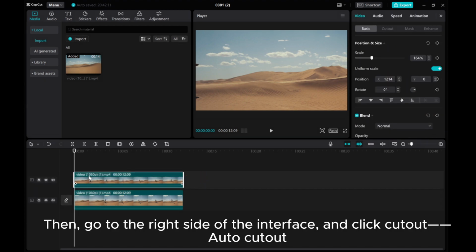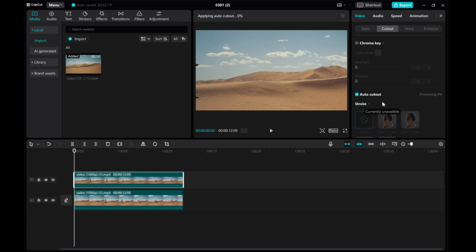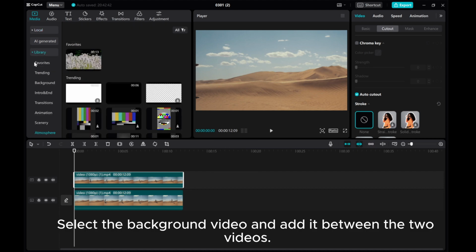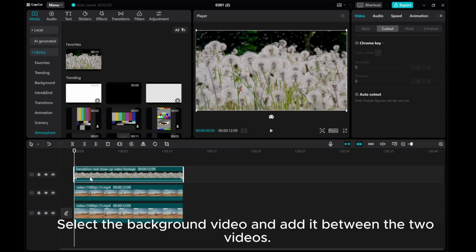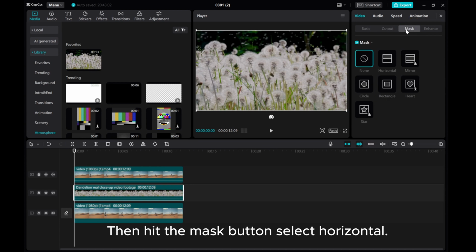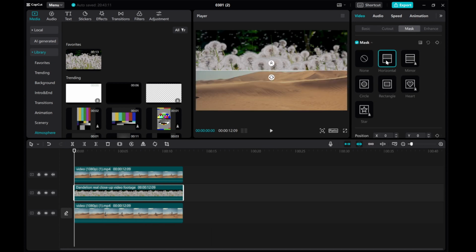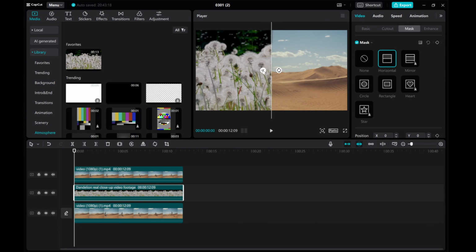Then go to the right side of the interface and click Cutout. Select the background video and add it between the two videos. Then hit the mask button and select horizontal. Split it this way and feather it out a little bit. And hopefully it covers well.